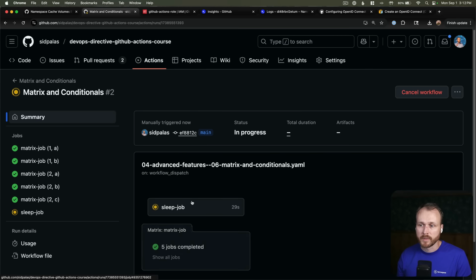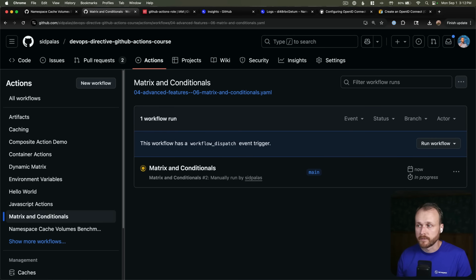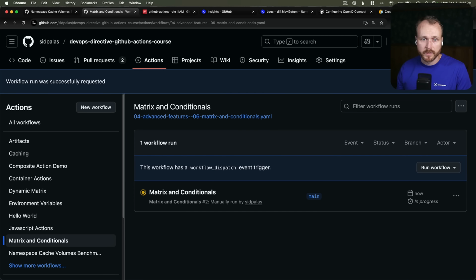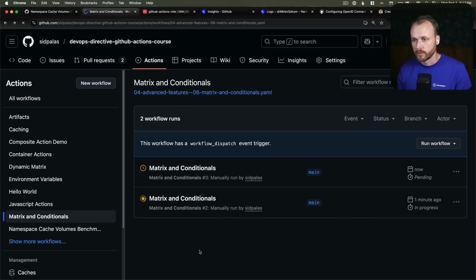So this one is still running because that sleep job is specified to sleep for 100 seconds. We'll trigger another run of this workflow. And because that concurrency group is going to match, because it's the same workflow and it's off of the main branch, it's waiting for GitHub to then cancel this older run.